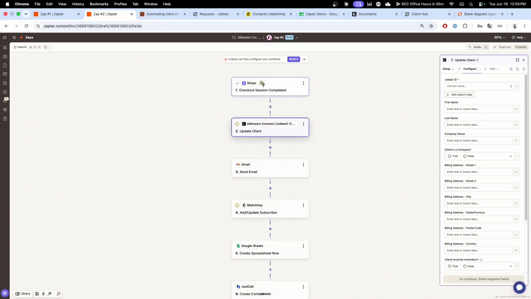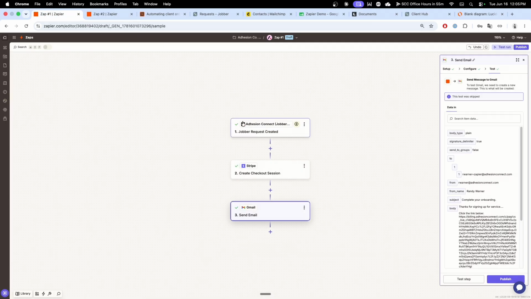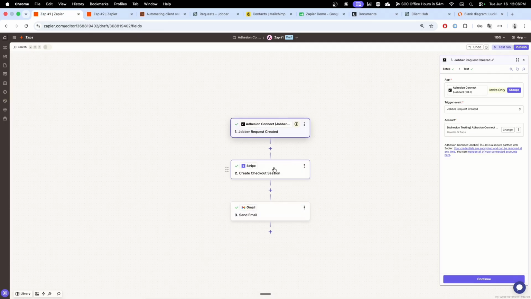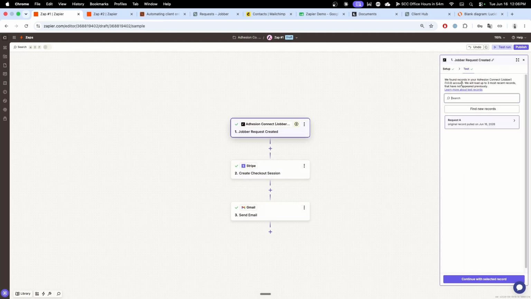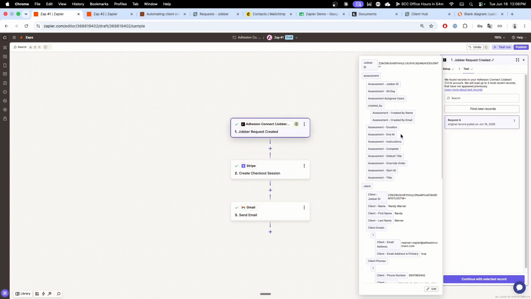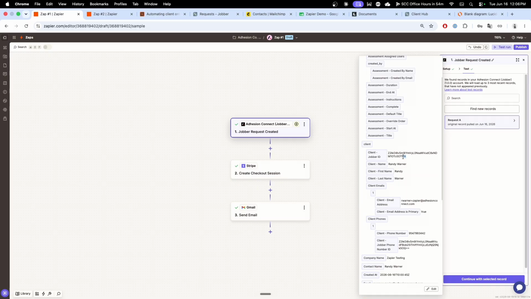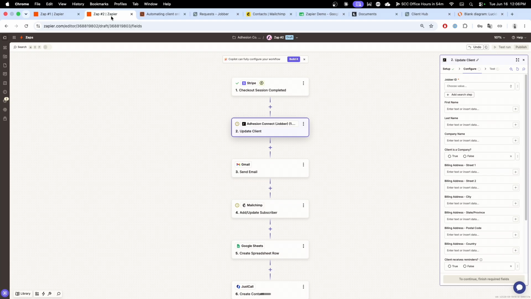And I'm not actually completing this checkout session. So let's go back here and grab this Jobber ID. We need the Jobber ID for the client. Okay. All right, just for the sake of the video. Now we're going to update this client.